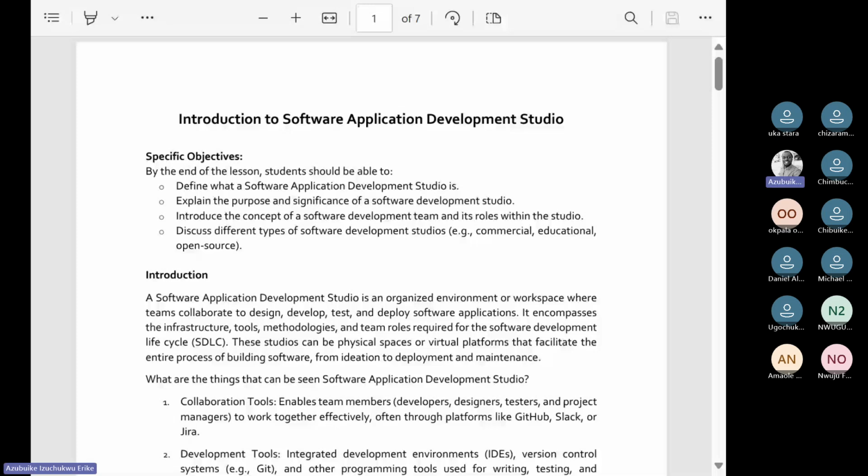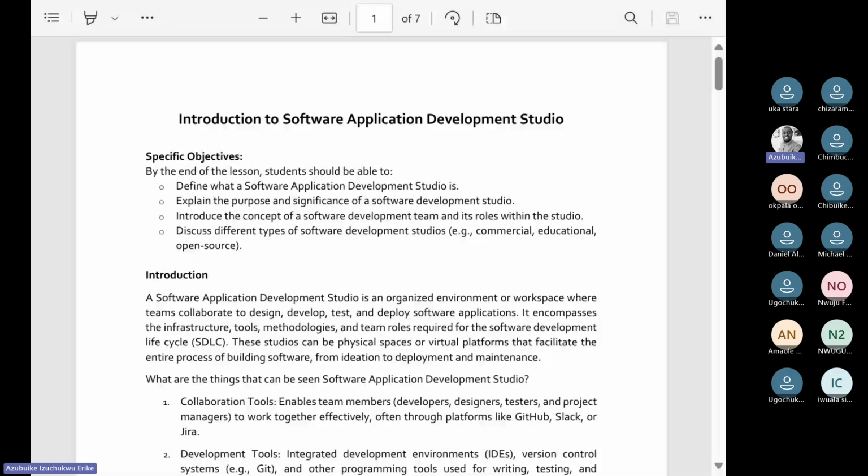So at the end of this class, I expect that you will be able to define what a software application development studio is. You'll be able to explain the purpose and the significance of a software development studio. You can also, on your own, identify the components or the people that make up a software development team and their roles, and discuss different types of software development studio.